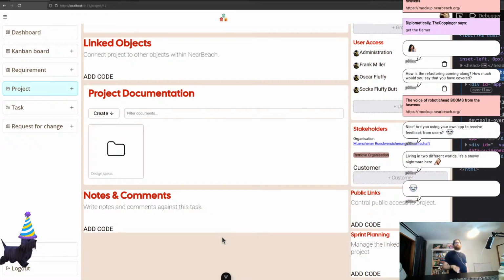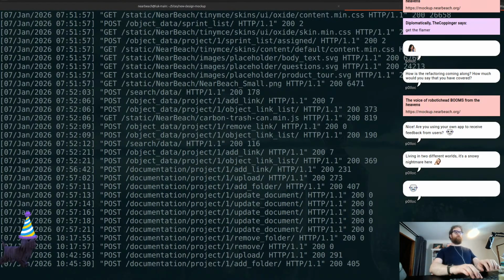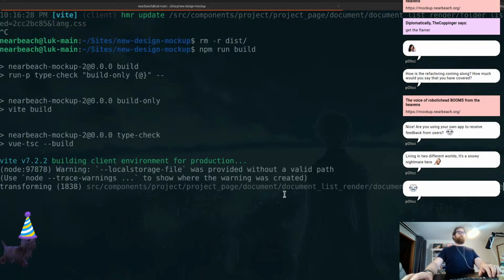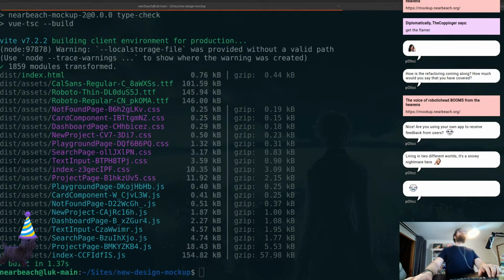Anyway, it's well past 10 o'clock now. Let's see if I can deploy this. I'm just going to go over here. That's the old NearBeach, don't worry. We're going to go over here. We're going to remove the dist folder. Cool, easy done. npm run build. Whilst that is running, all right, sweet.